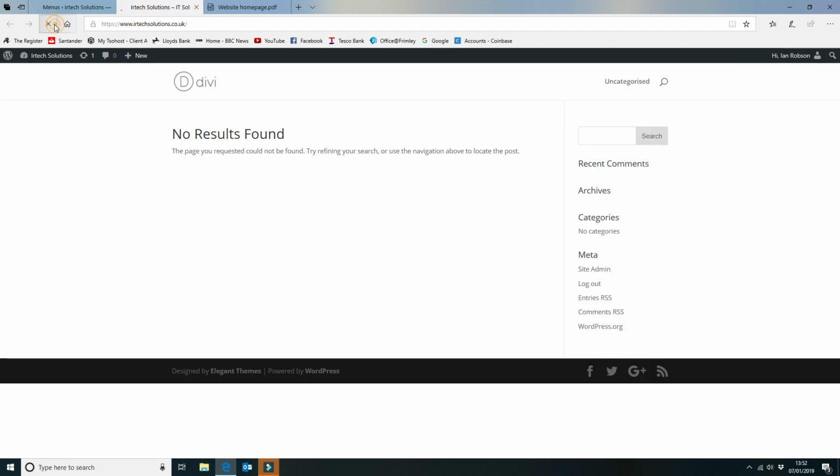So now if we go back to the website, we can see that nothing's changed, but it will do once we start adding the items.